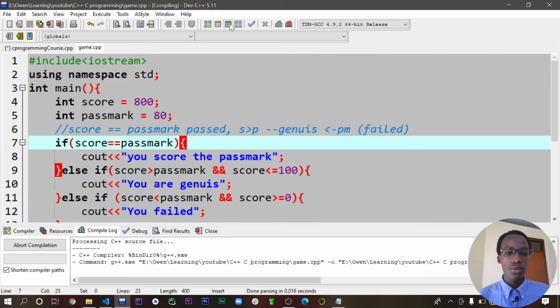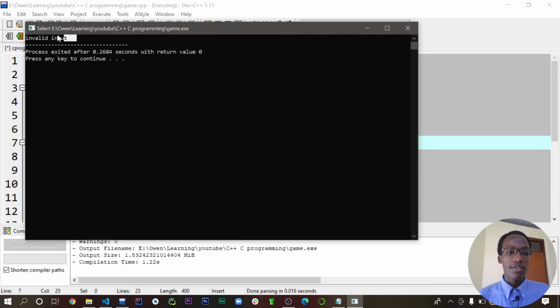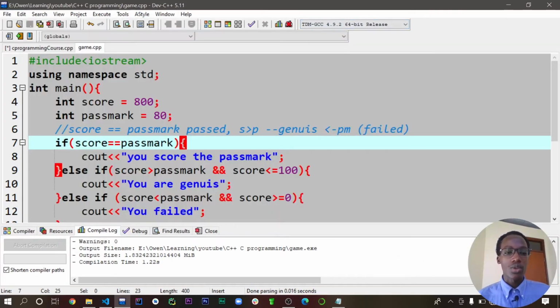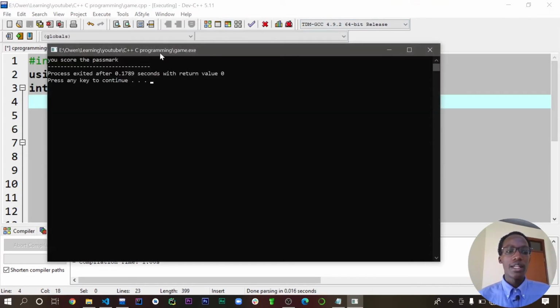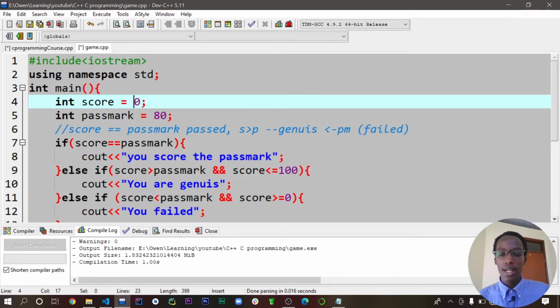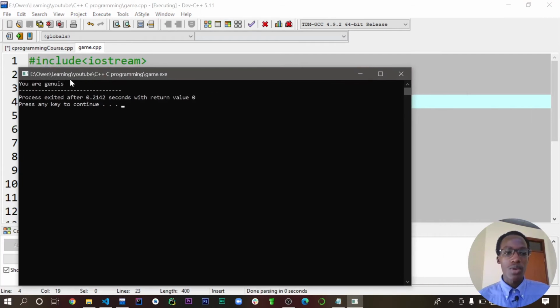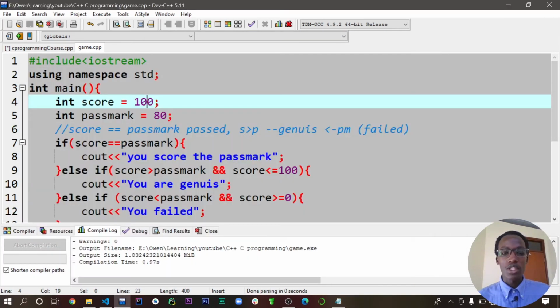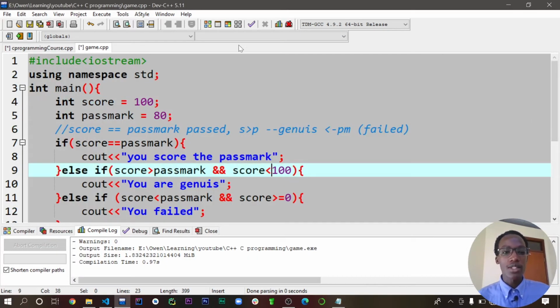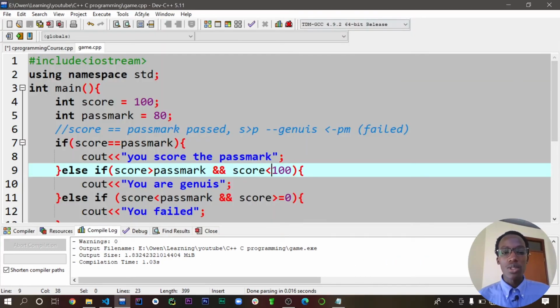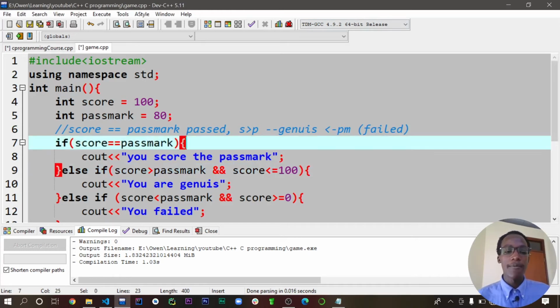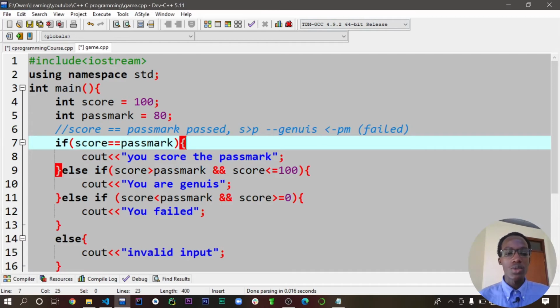So if you now run this, you find that it's invalid input because you cannot score 800. If you score 80, then you scored pass mark. If you score 100, then you see you are a genius. So what happens if we did not include the equal one here and then we scored 100? Let's see what will happen. Invalid input. So I want you to know that if you use the less or equal to, this means it will include up to 100. So that's all you actually had to do with that.